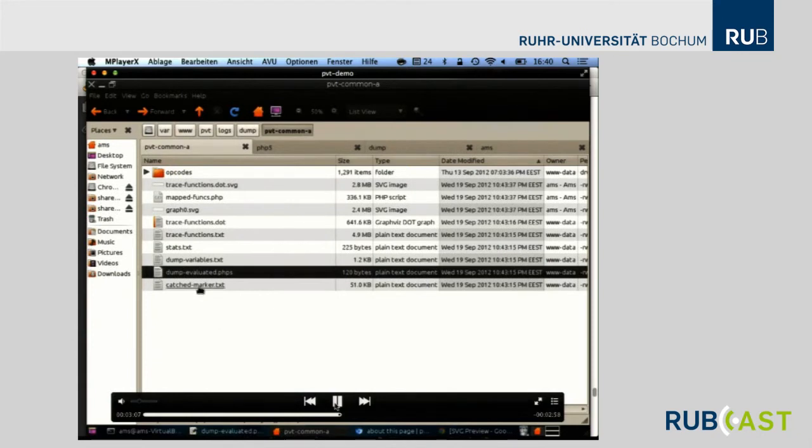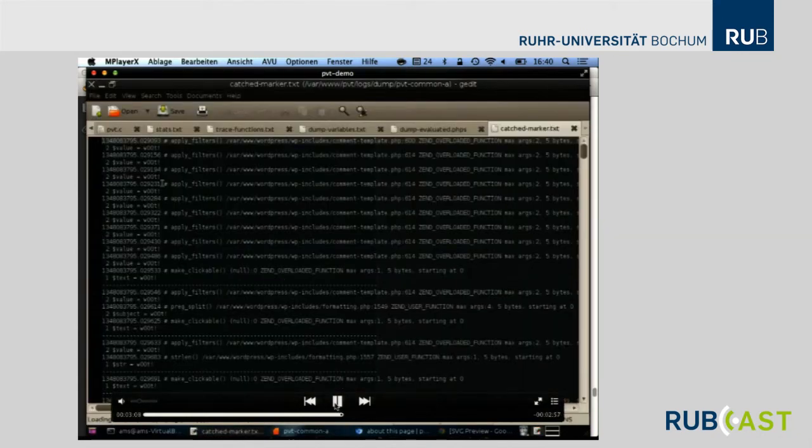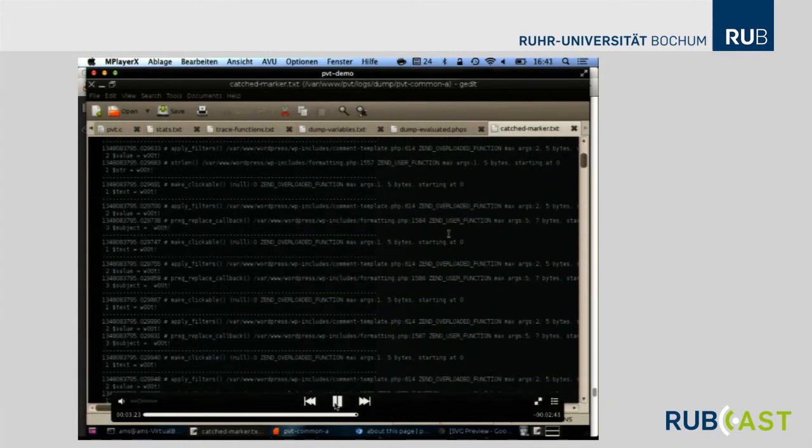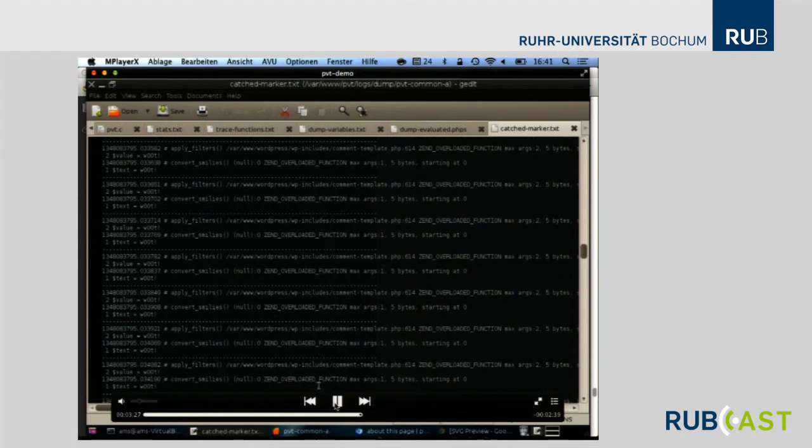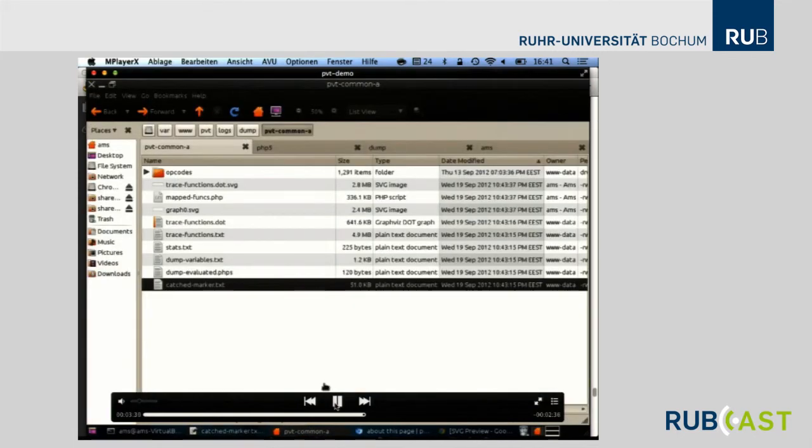The next one, yes, these are other markers. We have chosen to catch wood, and we see different additional information, like the type of the function, be it a Zend internal function or a user function. We see the execution time, line numbers, and many other useful things.